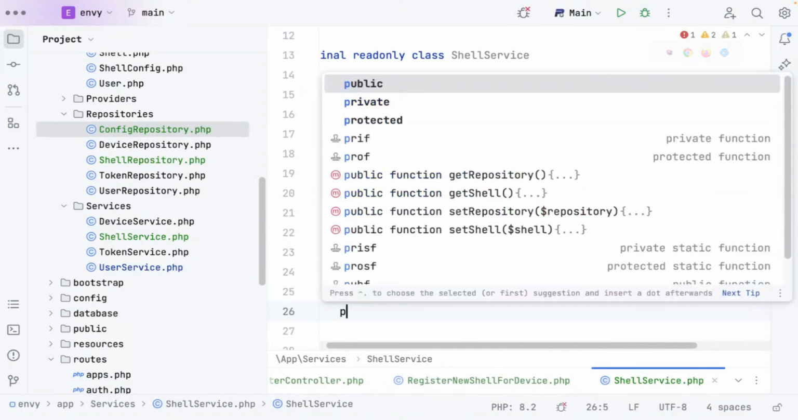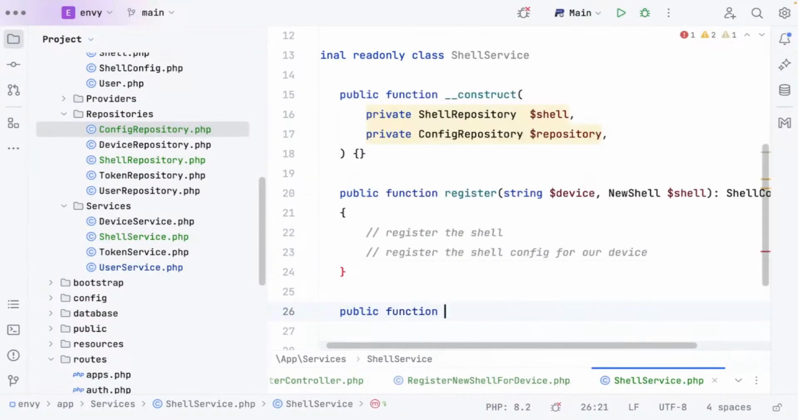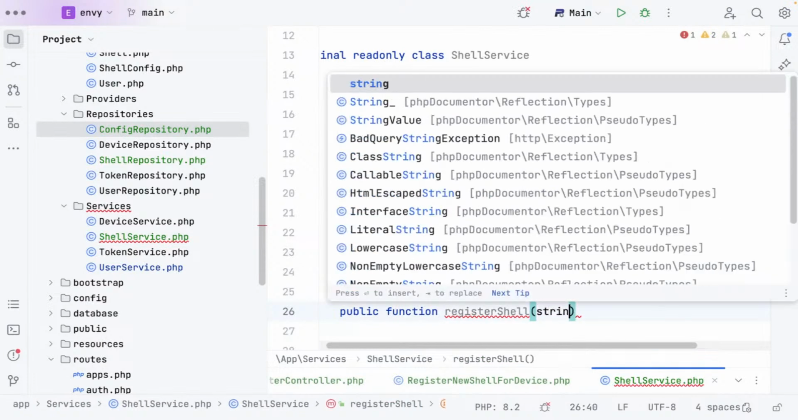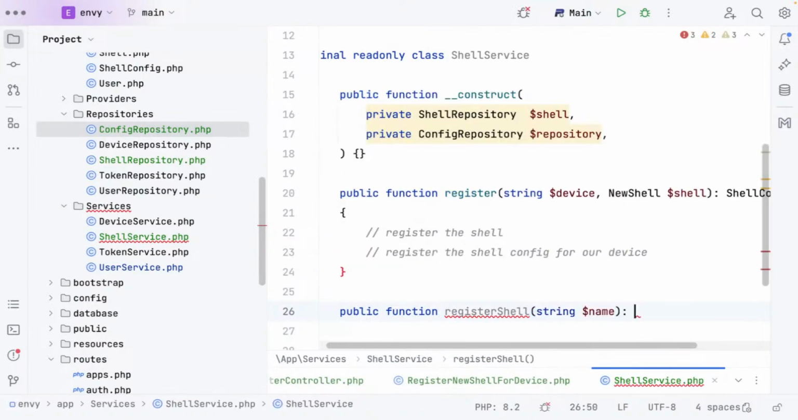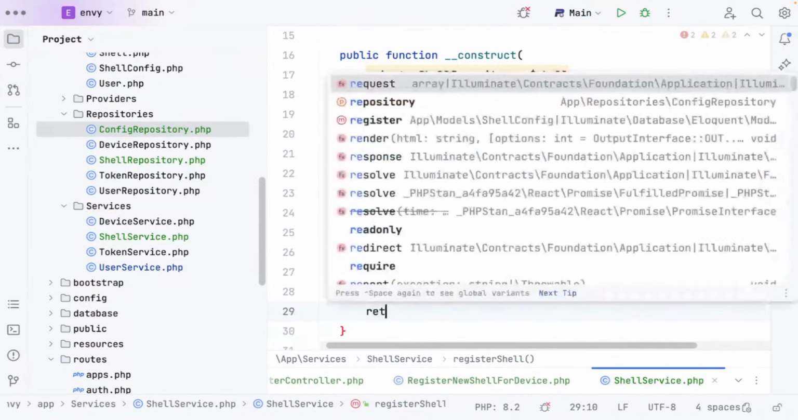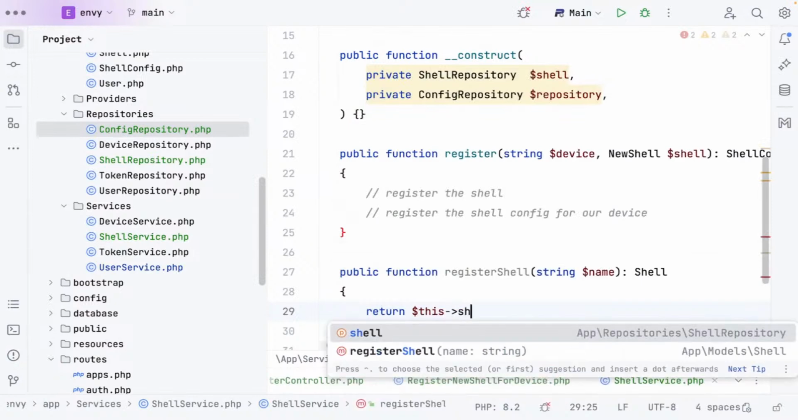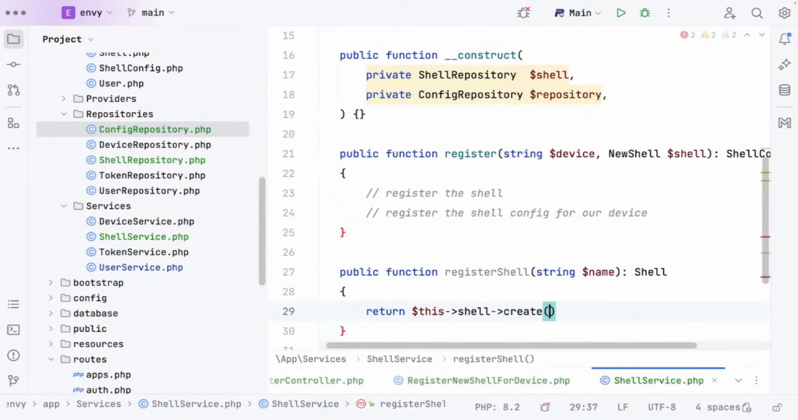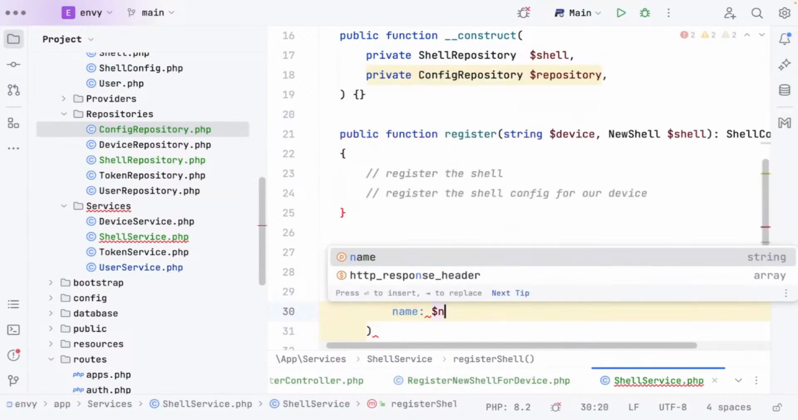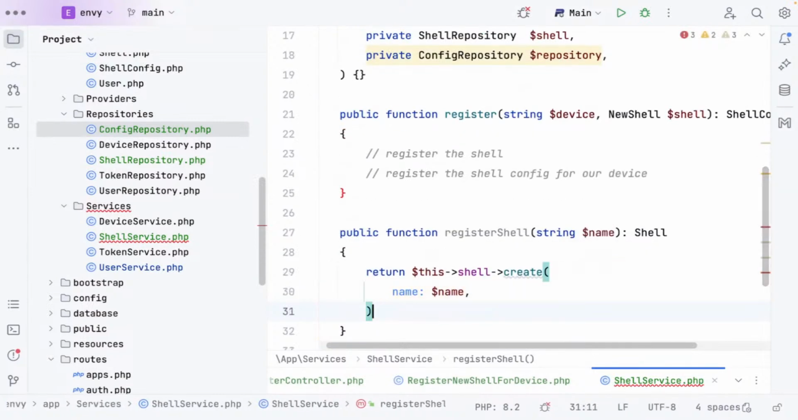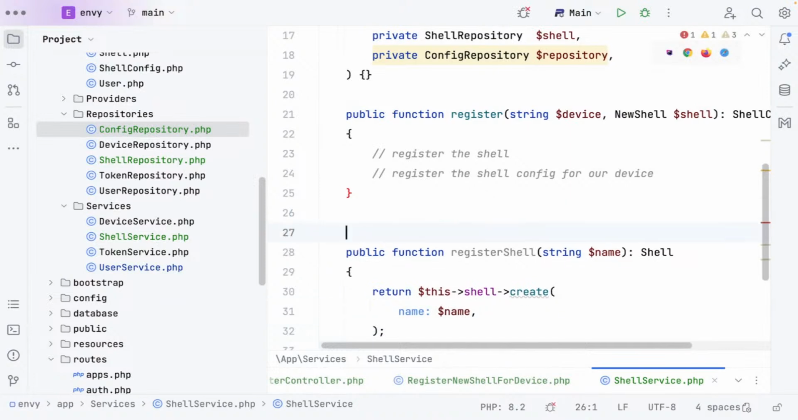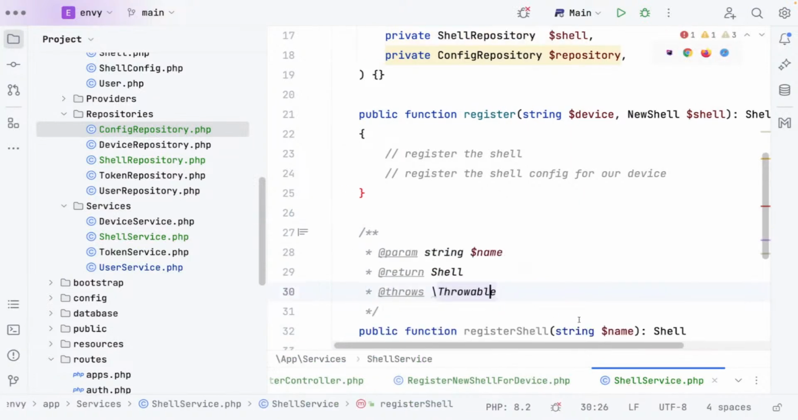Down here, we're going to say public function register shell. That's going to accept a string for name. And that is going to return a shell. So we can say return this shell, create. The name is going to be the name. There we go. That could potentially fail, which is fine. Exceptions are important.